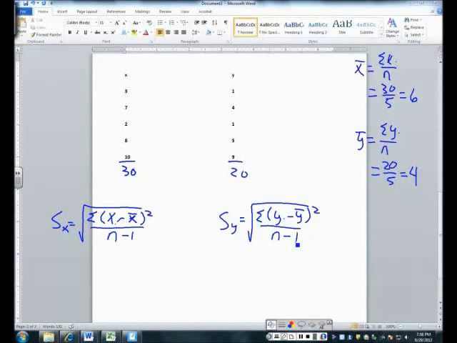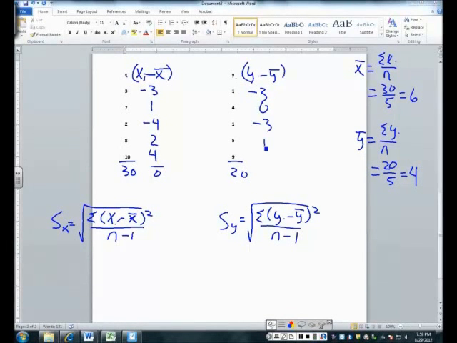So, coming up to my calculation table here, I had x sub i and y sub i. I'm going to take each x and subtract the sample mean, so I'm subtracting 6 from each one of these. I get minus 3, 1, minus 4, 2, and 4. Checking here, that does add to 0. Good. I'm going to go ahead and get the y deviations right now, subtracting 4 from each value, so I've got y sub i minus y bar. Minus 3, 0, minus 3, 1, and 5. Of course, that sums to 0.